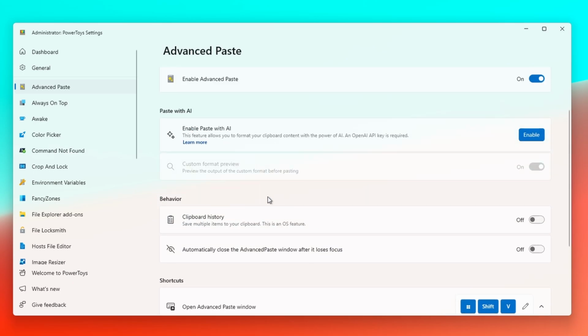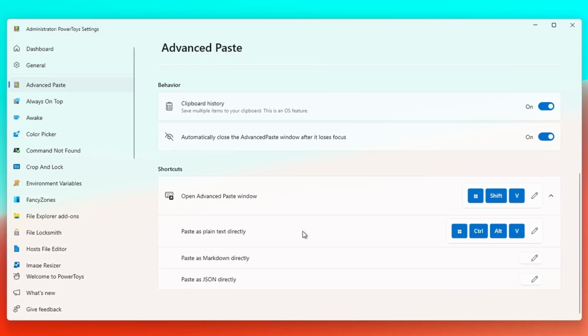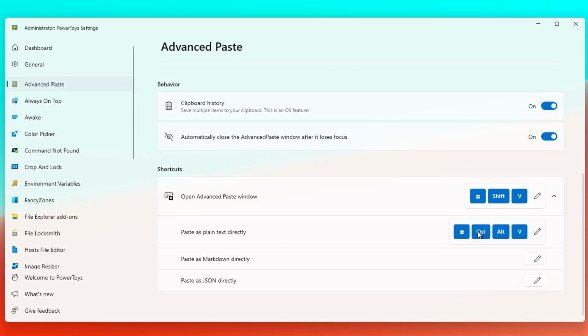Here down below, you can also enable clipboard history. You can also enable automatically close the advanced paste window after it loses focus. I will also enable this as well. Here we have the shortcuts. If you want, you can also customize them, but by default, the shortcut is Windows key Shift plus V, and then down below we also have another shortcut for paste as plain text directly. This shortcut is Windows key Control Alt plus V.